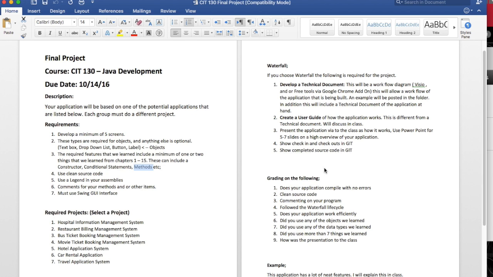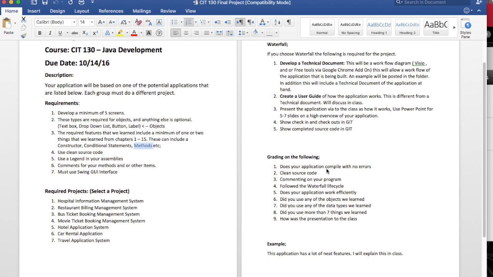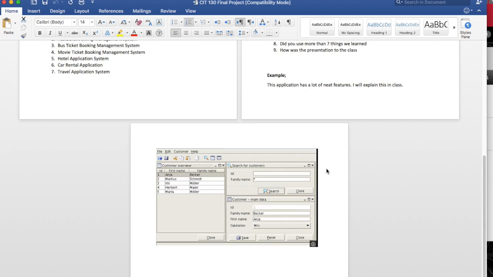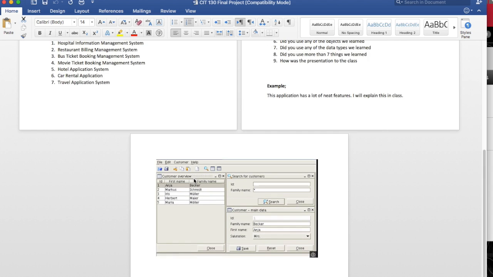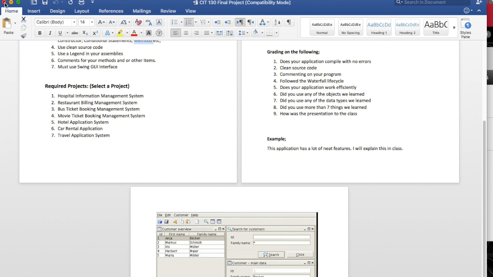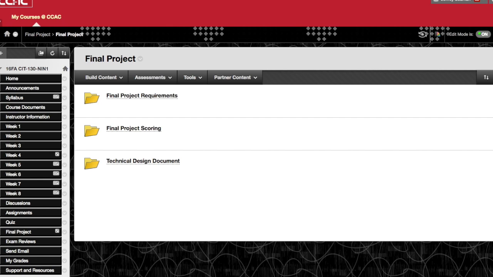And how was the presentation to the class? Now this one, number 9, don't worry about it, because you're not presenting it to the class. I forgot to take that out of there. All right, so that is that part. And this is just an example of how one can have multiple screens. When I created this, I created a screen with 3 different classes, actually 4 different classes, because I have this menu at the top: file, edit, view, and so forth. So that is the final project requirements.